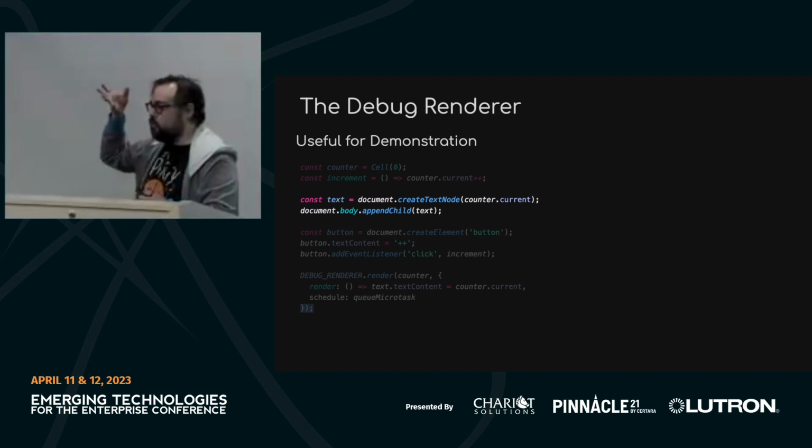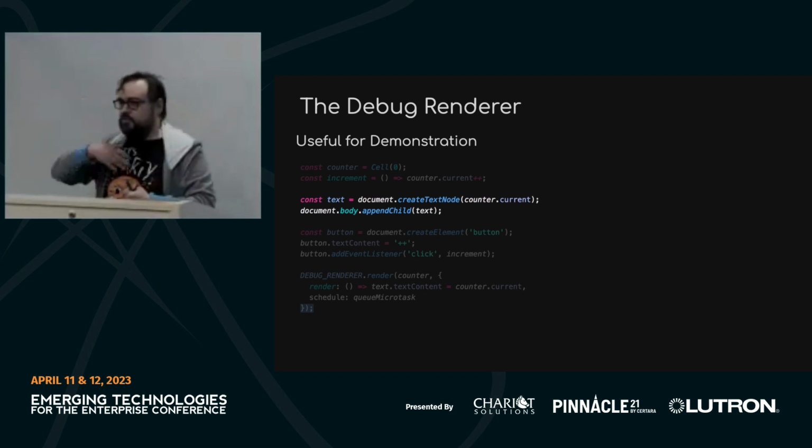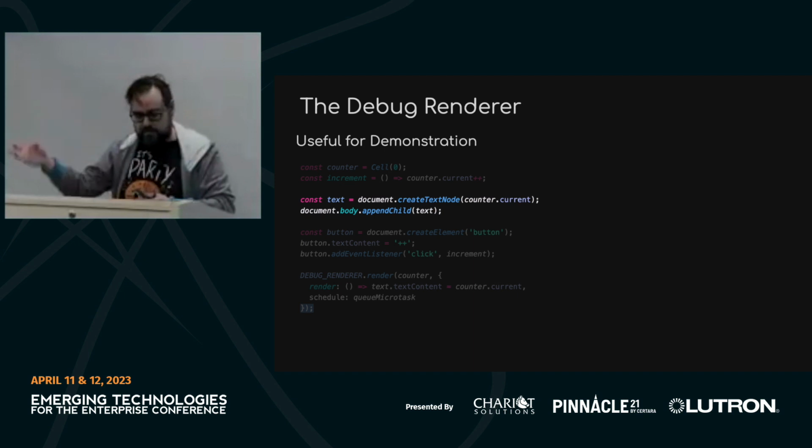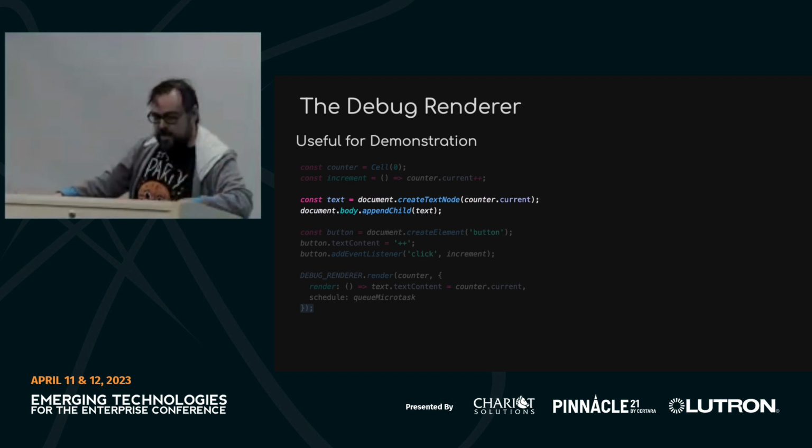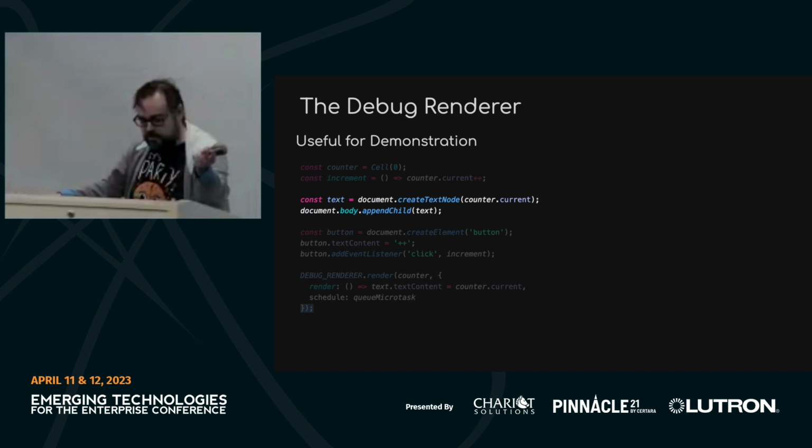But anyway, we have our counter and we have our increment function. And I'm just going to use the DOM API to show the very simple basics here. So we're going to make a text node and we're going to make its initial value whatever the current value of the counter is. I think the DOM actually would let you just pass a number there, but probably I should have coerced it to a string or something. And then we're going to append the text node to the body.